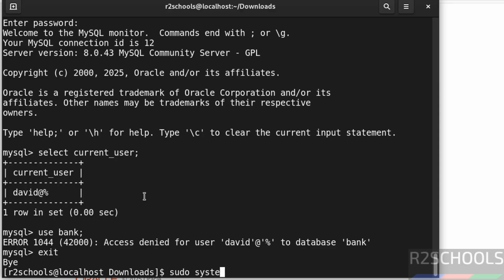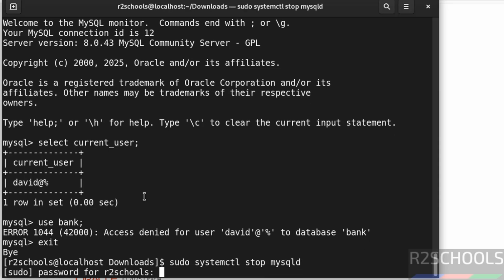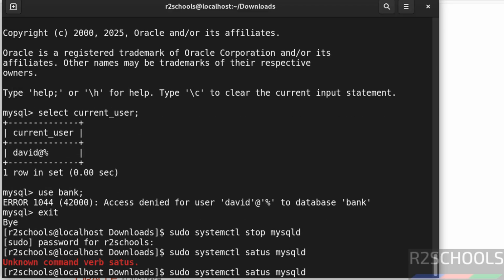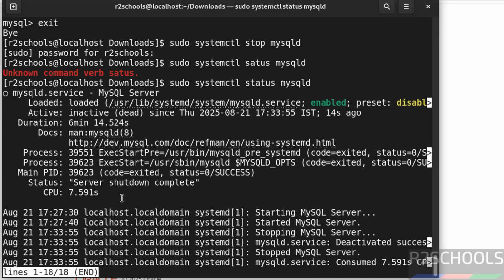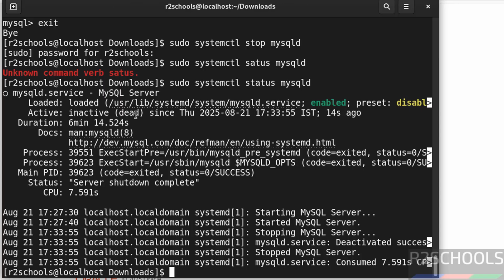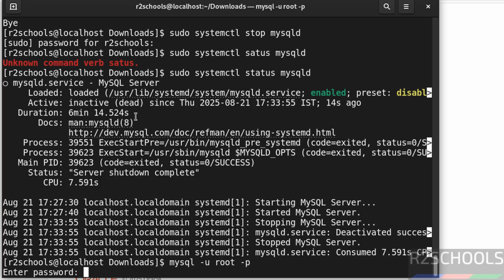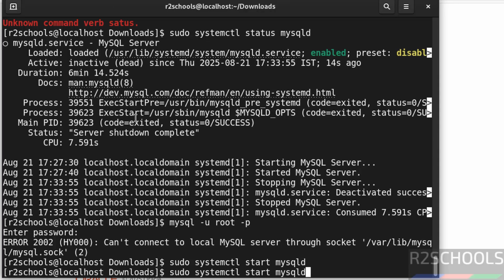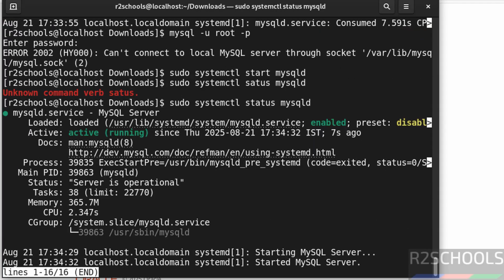sudo systemctl stop mysqld. Hit enter. Provide the password of sudo user. Hit enter. It is stopped. Verify the status. See, MySQL server is stopped, inactive or dead. We can also verify by trying to connect to MySQL server. See, we are unable to connect because MySQL server is stopped. So start it again. sudo systemctl start mysqld. Now verify the status. See, MySQL service is started.